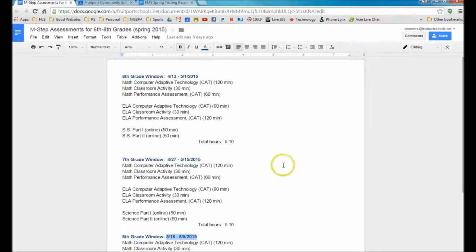The other thing I want you to notice is that there is quite a consistency with the type of test that all kids have to take with regard to math and language arts. And I will use the 8th grade as the example. If you notice, all 8th graders will have 3 math tests. One of them is a computer adaptive technology, or we're going to call it the CAT, and we must provide 121 minutes for that test.